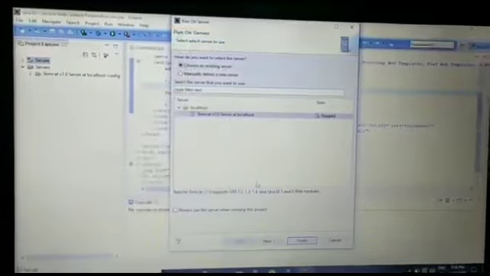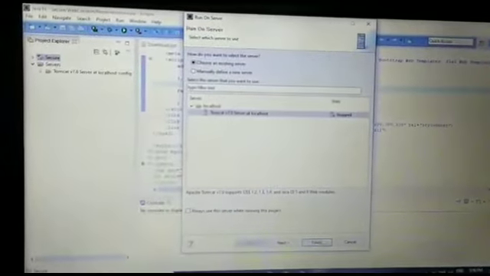When we run the video, it will ask in which environment we should run it. After selecting the correct environment, you have to click next and then finish.